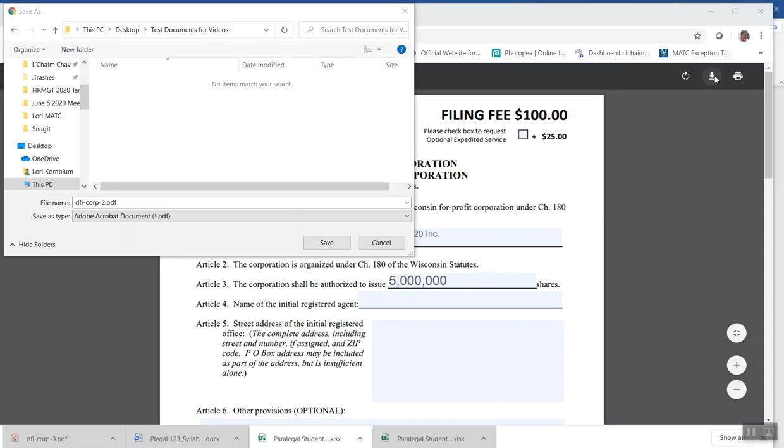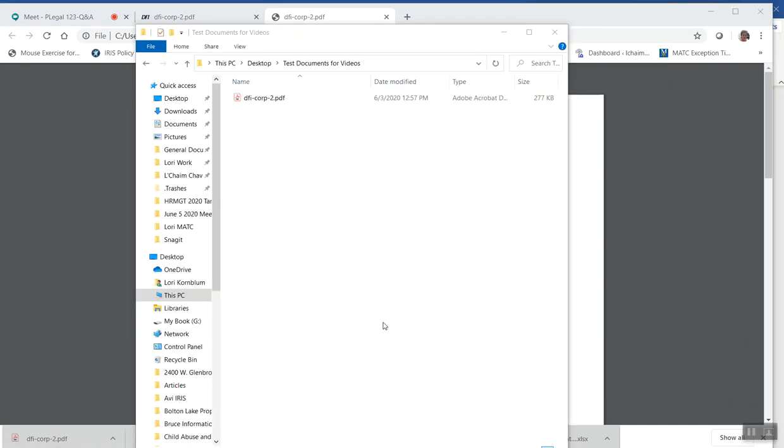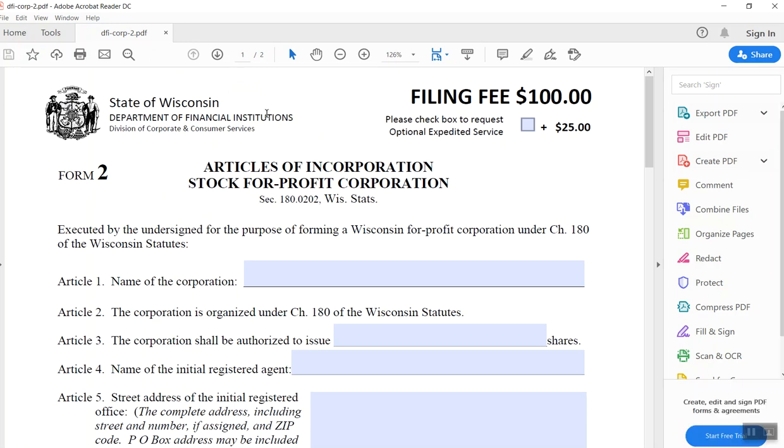So I have hit download and I'm going to save this in a folder that I have for test documents for videos. I'm saving that. And if we go into that folder, first of all, if I click on this and it goes back into the browser and it opens as a blank document. So that's bad news. So now I'm opening my folder, test documents for videos. I'm going to click on it and we're going to see what happens there. So that opens in Adobe Acrobat Reader, but again, it's totally blank.